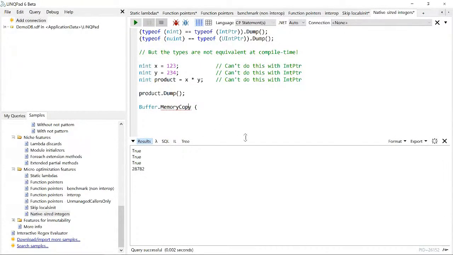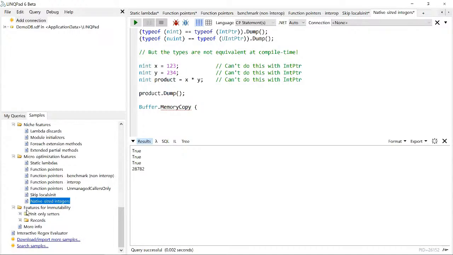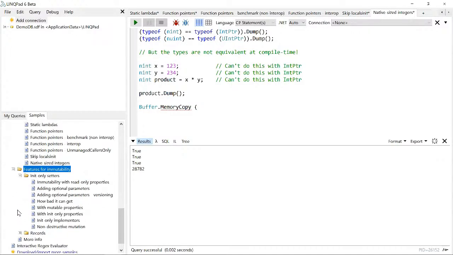So we're going to finish up now with all these features that you're not likely to use, and we're going to go back now to the crown jewel of C# 9, the features you're likely to use, and that is the features for immutability. So there's two of them. The first one is init-only setters.